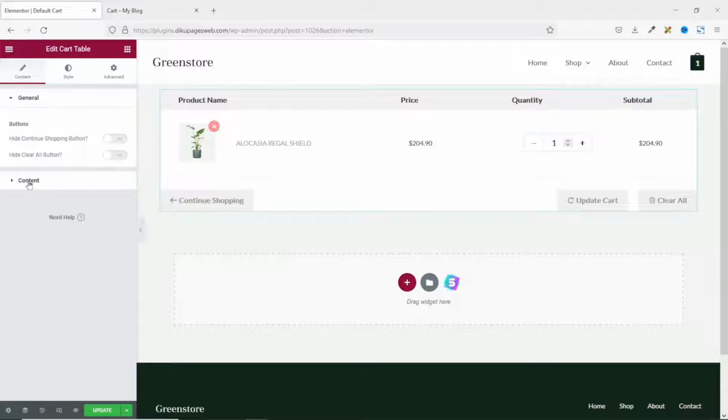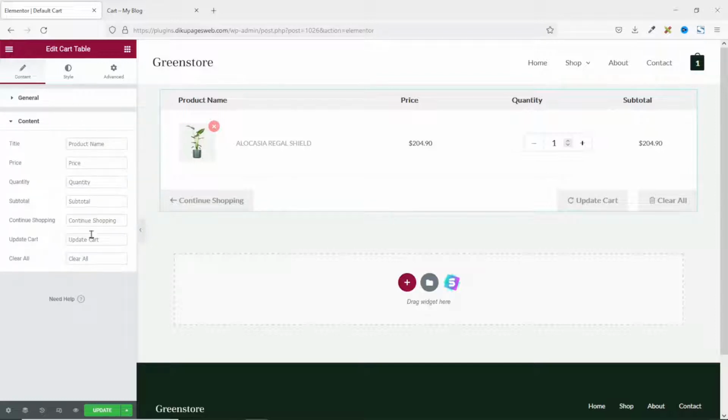Next, we go over to content. And this is where we can change the text on our cart table. So if you want to give a different name to the product title, you can enter it in here. And the same goes for the rest of the fields. I leave them as they are for now.